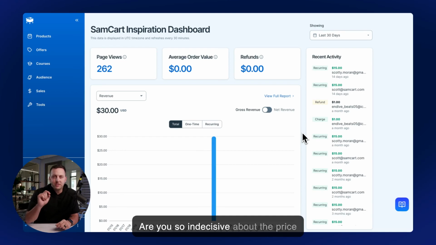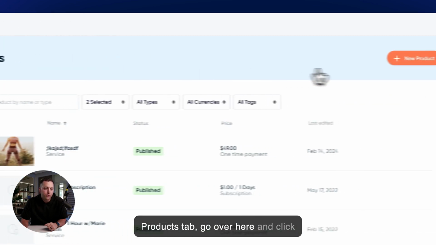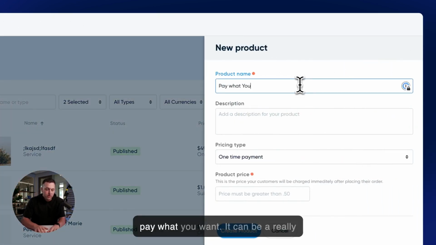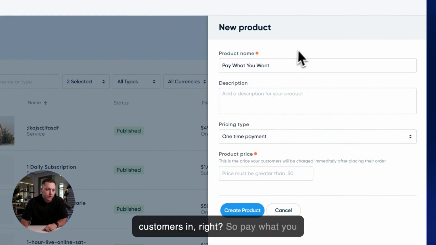Are you so indecisive about the price of what you're selling that you want your customers to decide what they pay instead of you? Then Pay What You Want from SamCart is exactly what you're looking for. Go to your products tab, go over here and click on new product. And of course, I just pay what you want can be a really powerful tool in your toolbox as a seller to get a bunch of new customers in, right? So pay what you want.